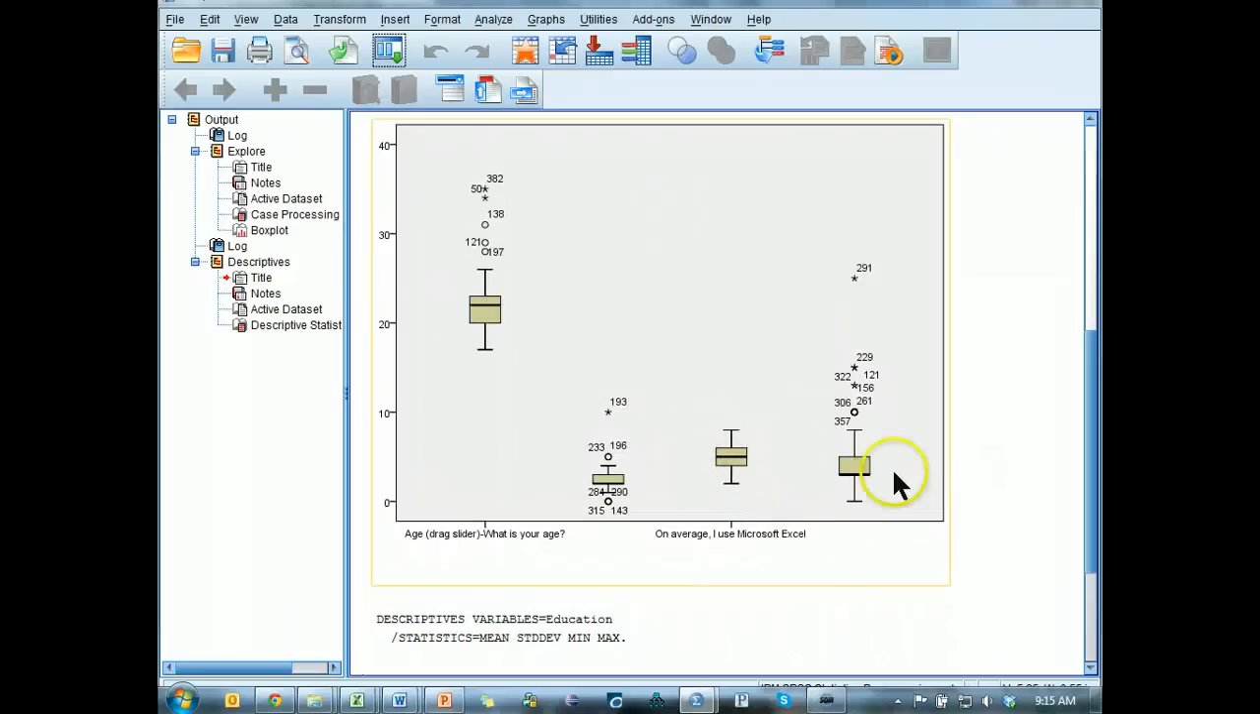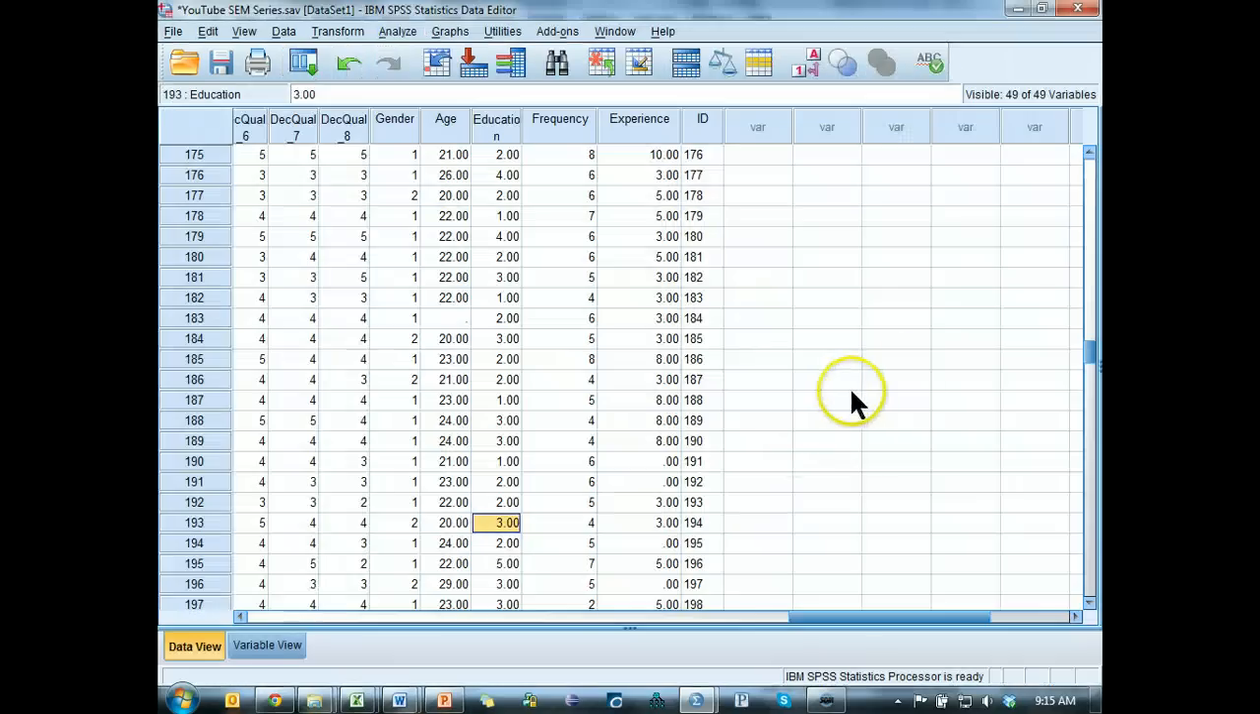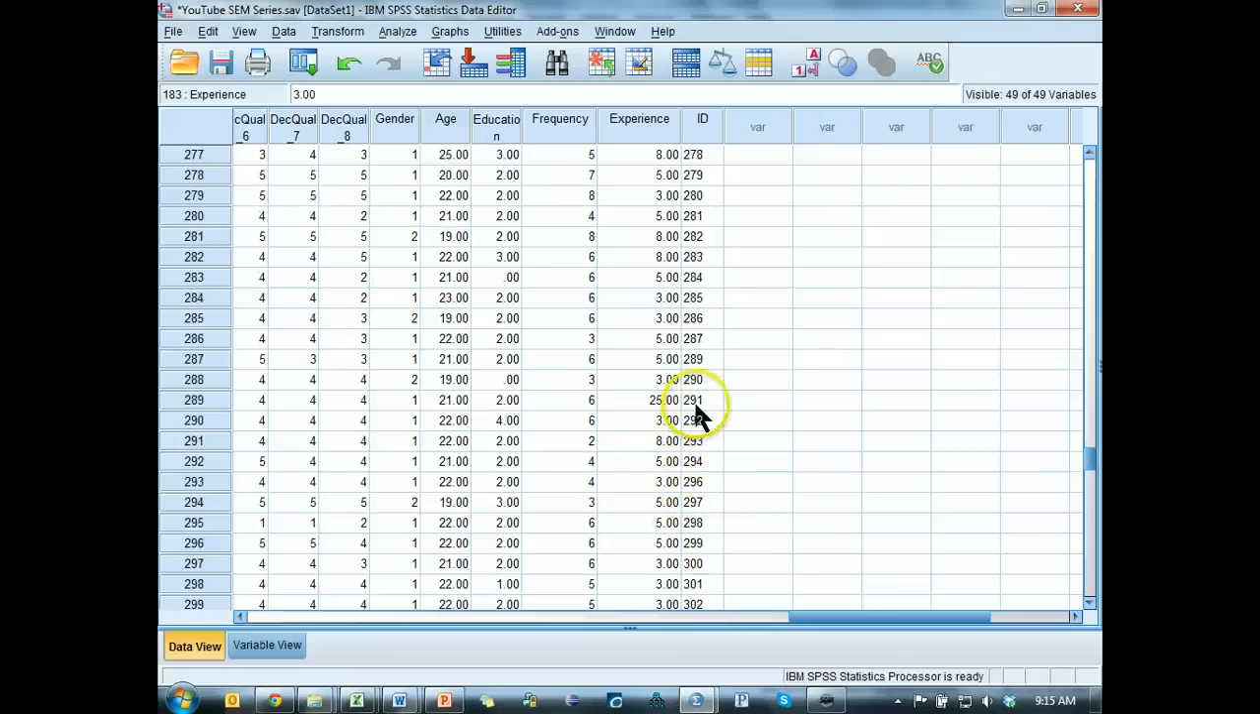No outliers on frequency. And then on experience. Holy shnikes, this guy has 25 years of experience? Has Excel even been out for 25 years? Let's go look at number 291. 291. 25 years of experience, and he's 21 years old. Huh. I think that's a mistake. So let's go find out what the median experience is.